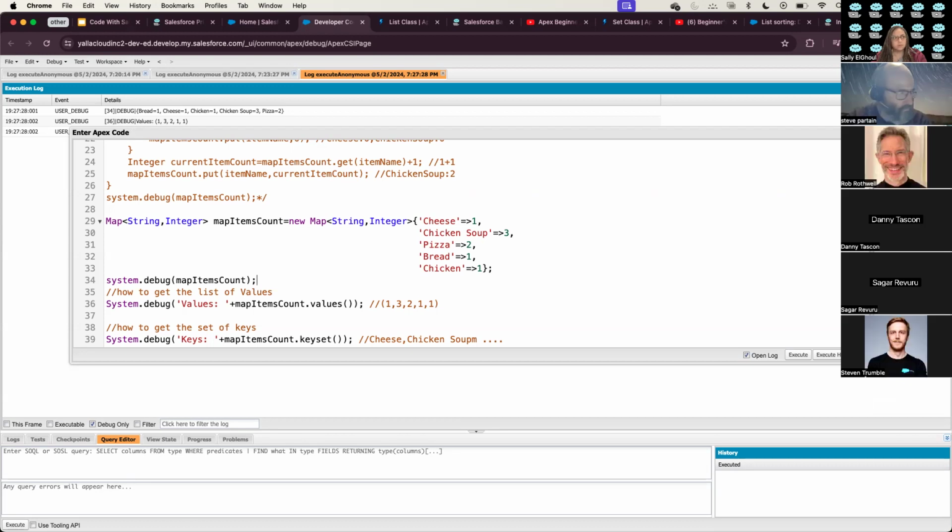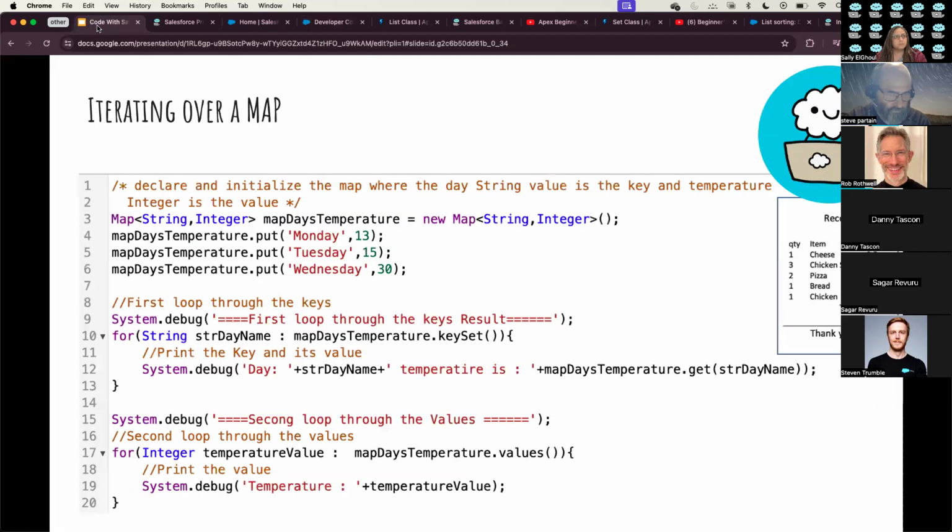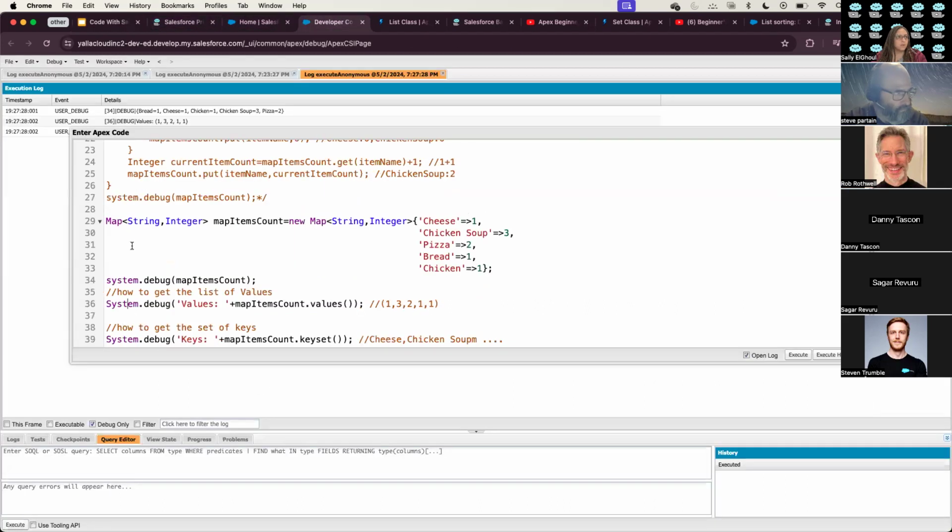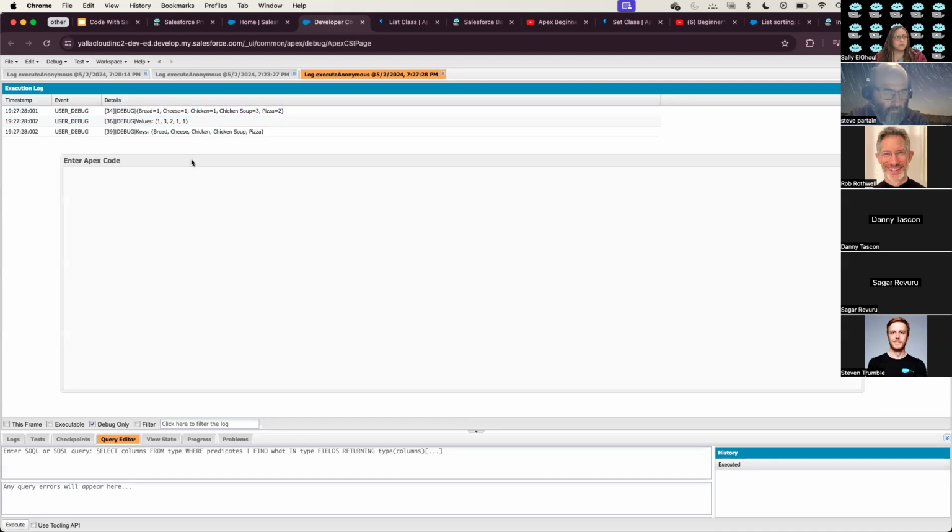It looks like on line 29, when you create that map, you've got the order cheese, chicken soup, pizza, but then when you debug it, it seems to go into alphabetical order rather than the order you entered.